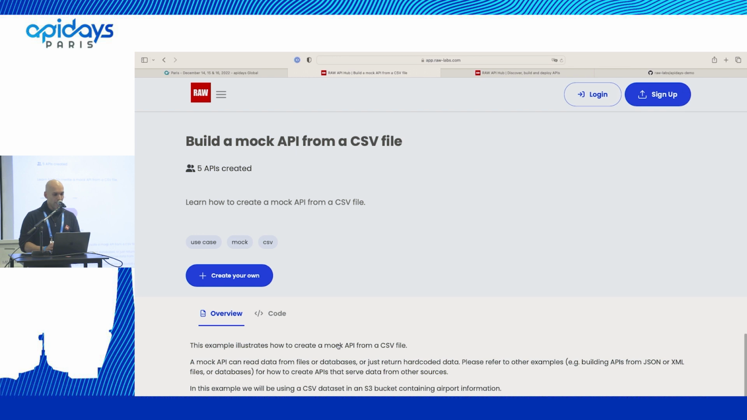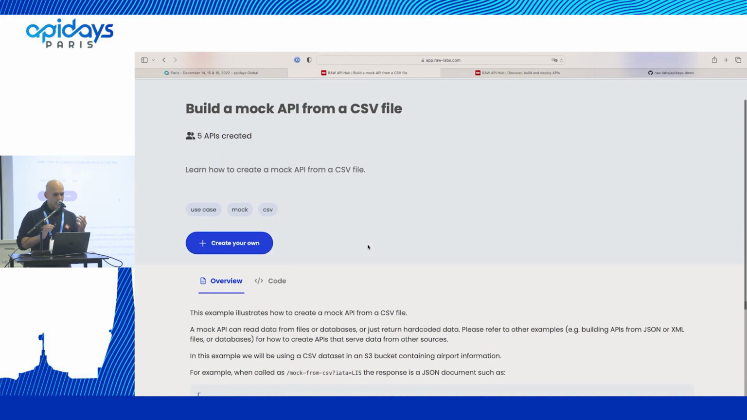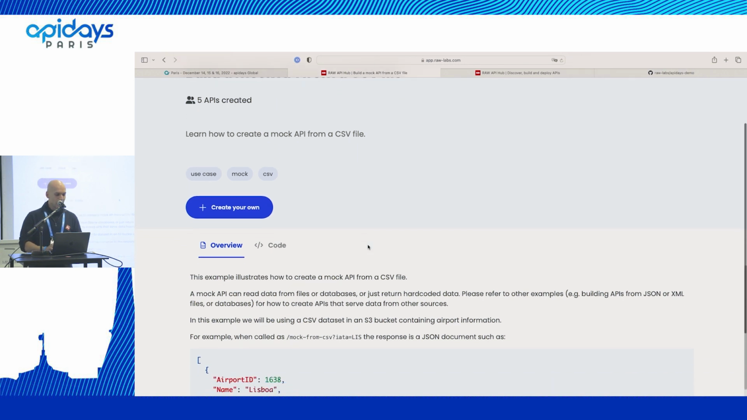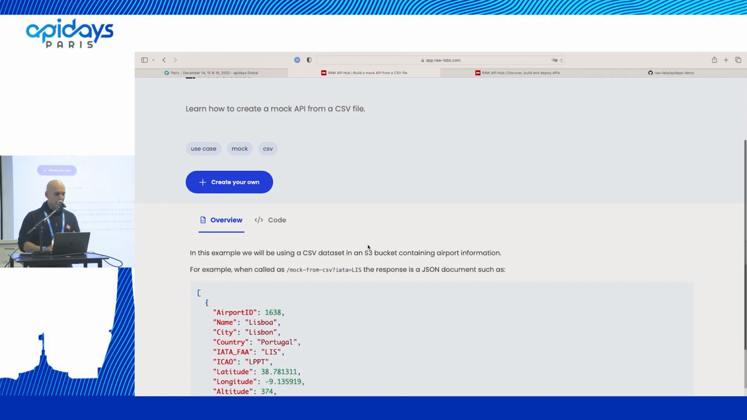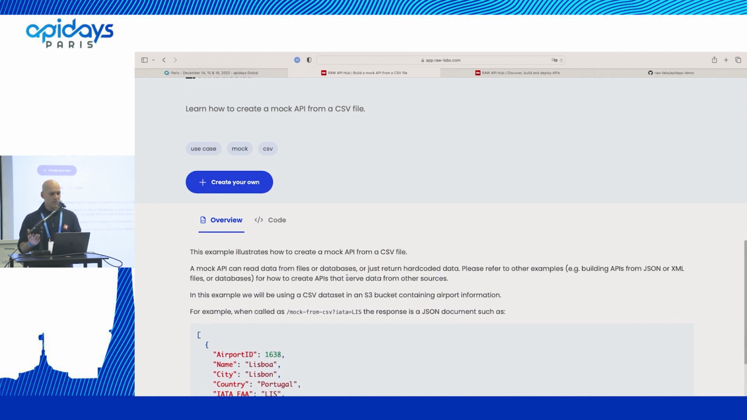And there's a description of these examples, and you can eventually create your own, or we provide a big set of them. We'll go through them in a second. And this just shows you what this example is about. It's essentially building a mock API from a CSV file, picking up a CSV file, creating an API out of it, and that is just a simple way to build a mock API, right? Mock APIs can read data from files, from a database. They can return hard-coded data. We have examples covering all of that.